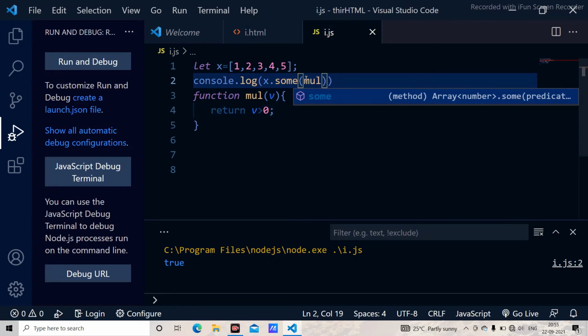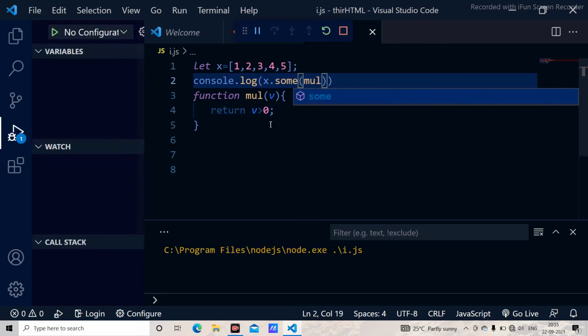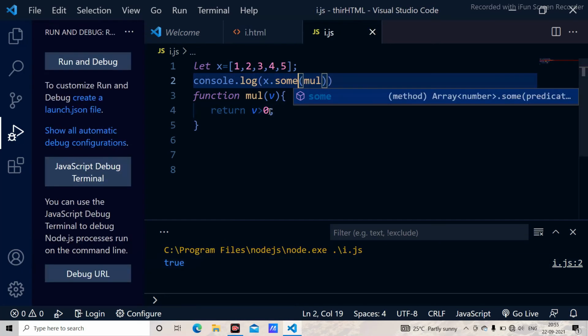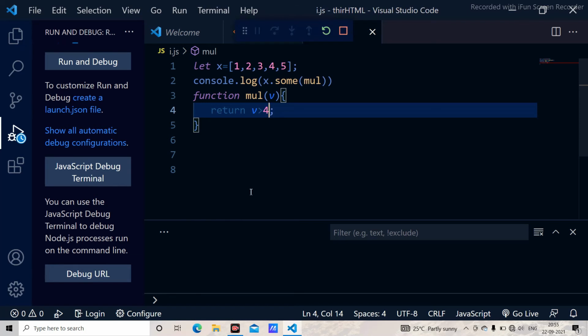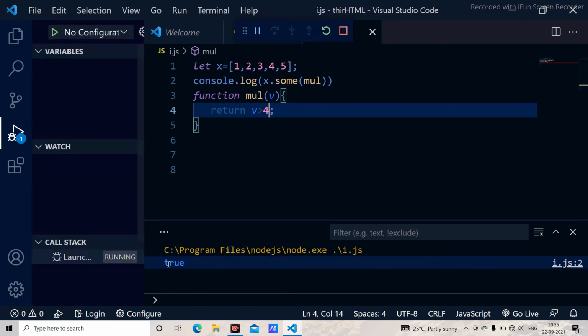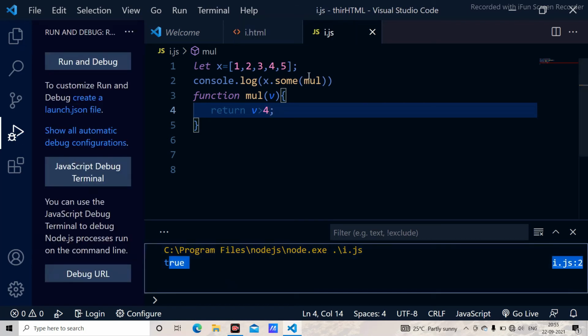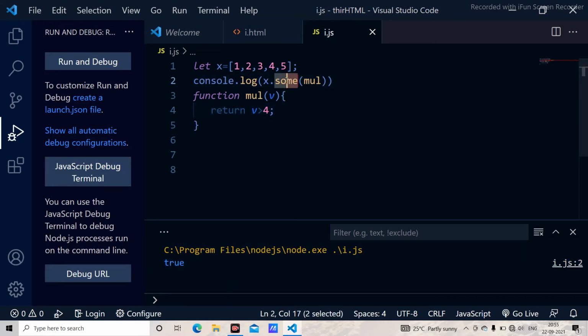For some value, when I just check for some value, then also it is going to give us true. When I use 4 and I just save it, when I just reload the site, it is going to give us the true value. Why is it giving the true value? Because it is checking for only some of the elements, not every element. And this is how we use array dot some and array dot every.